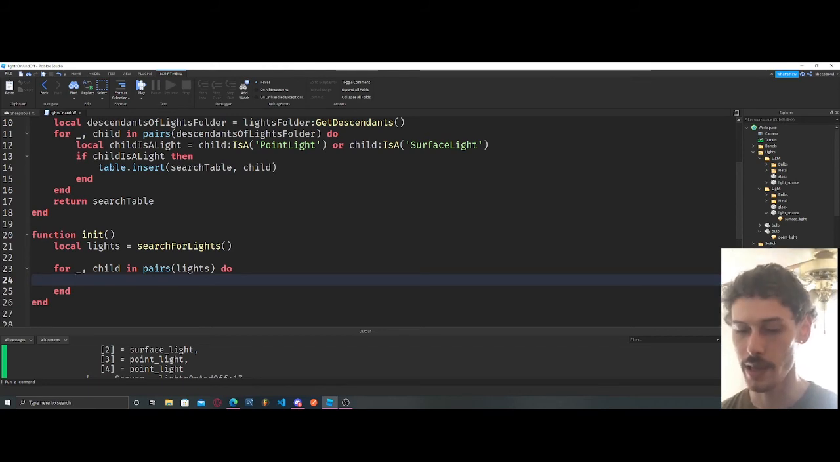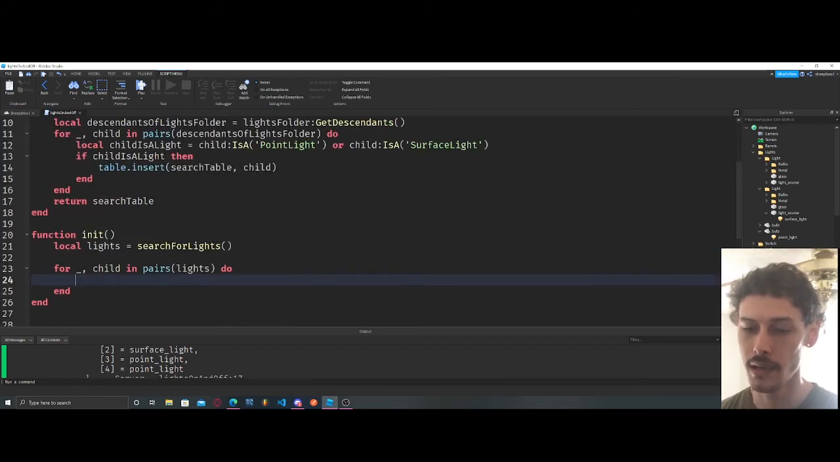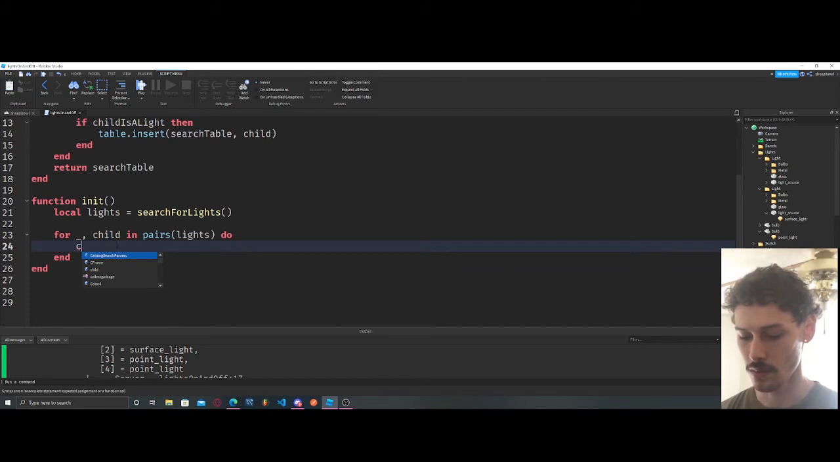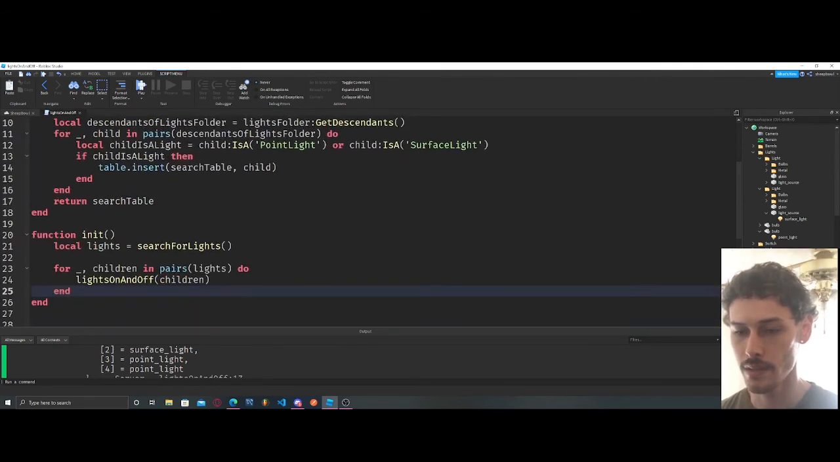And what we're doing is we're basically saying now for every value of that table, this is what we're going to do. And we're just going to call our lights on and off function. So lights on and off, and then we're just going to pass in child. Or we could just do children because it's multiple. All right, and then so yeah.